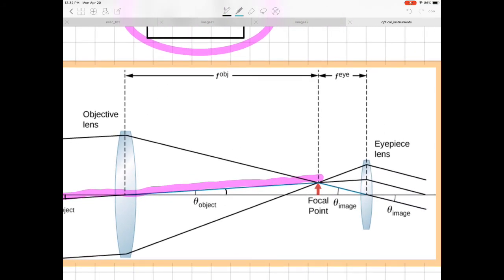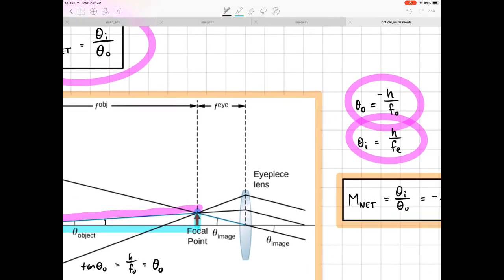The angular size there is going to be the height of the image that's formed divided by the image distance, which is the objective focal length. So normally you might write, tangent theta of the object is equal to the height divided by the focal length of the objective. But since this object is really far away, that angle is going to be very small. So that's the small angle approximation, that the object angular size is h over the objective focal length. And so that's what I've got written over here.